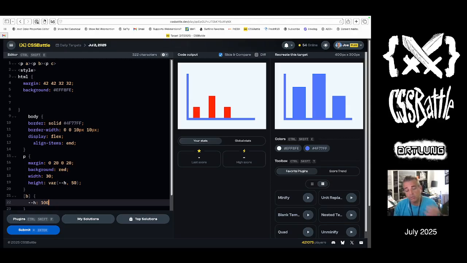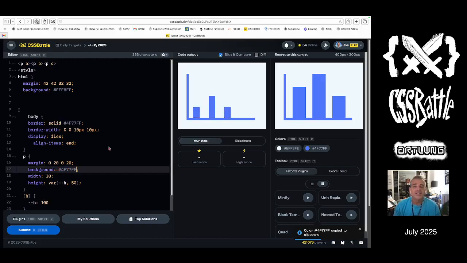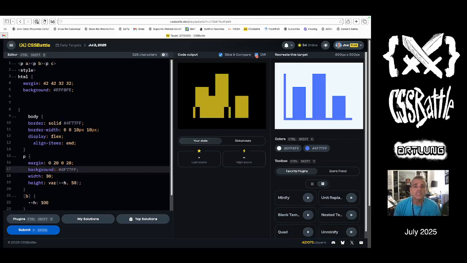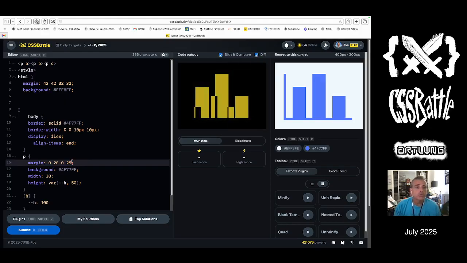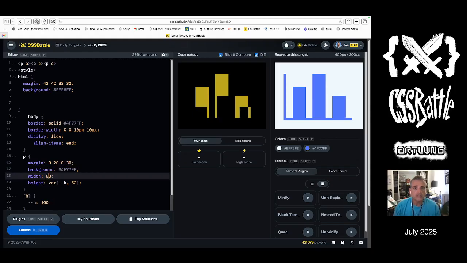And there it is. So this in principle is the thing we've got, and I think it's time to stop using red as the color. All right, so let's adjust these. I want to say 25, 30. And then the width is 40, 50, 60, 70, 80.